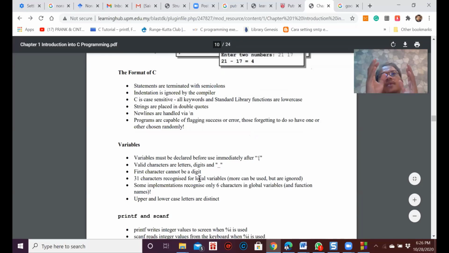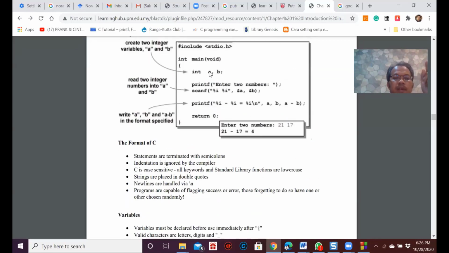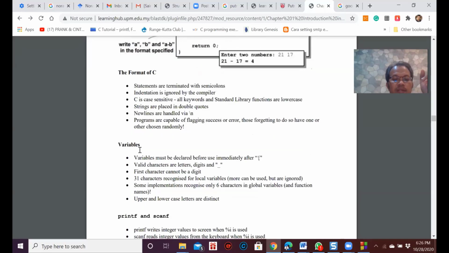So in C, we can declare a variable as a single character, whatever character: digit, letter, or underscore in C. Okay, so the first character cannot be a digit. So when we declare a variable, what is the variable? A, B, integer 1, integer 2 just now. So this is the rule that we have to follow. The first character cannot be a digit.